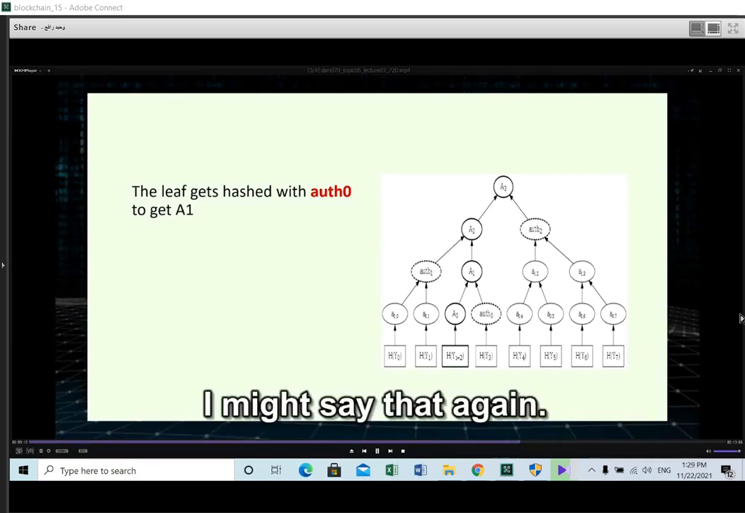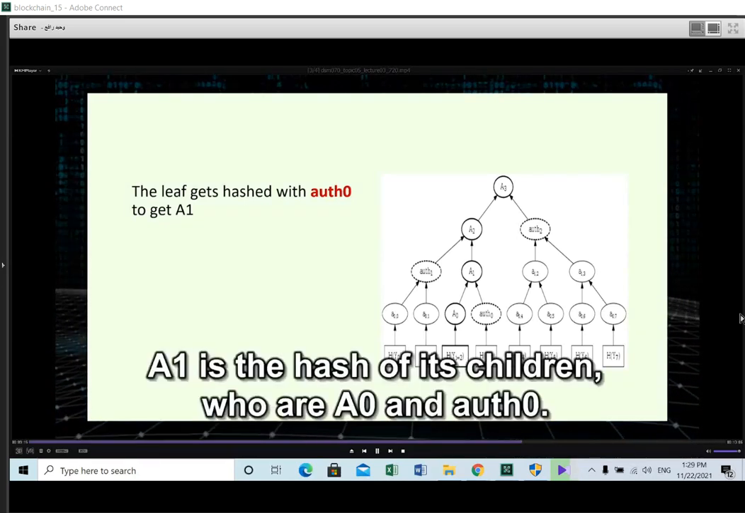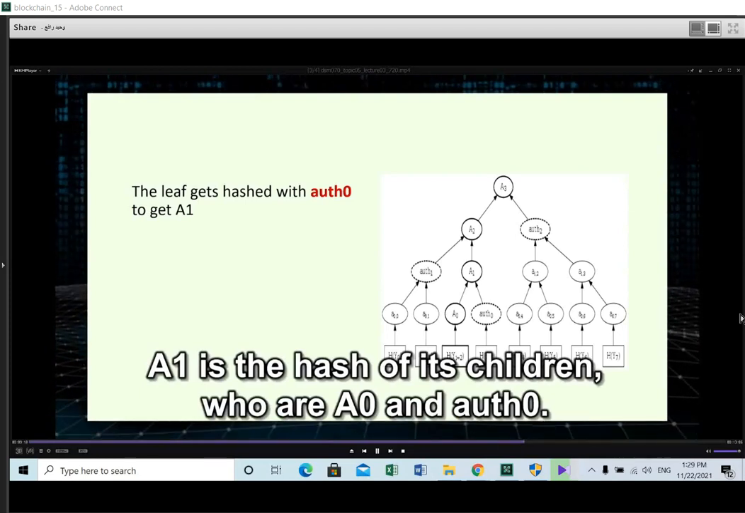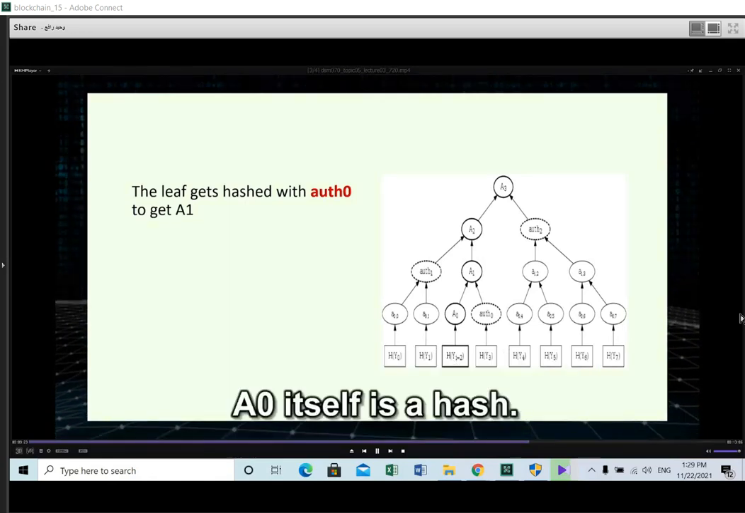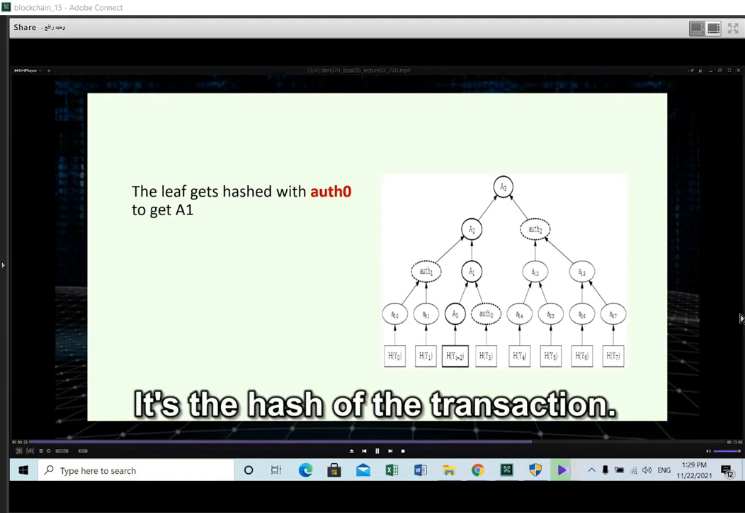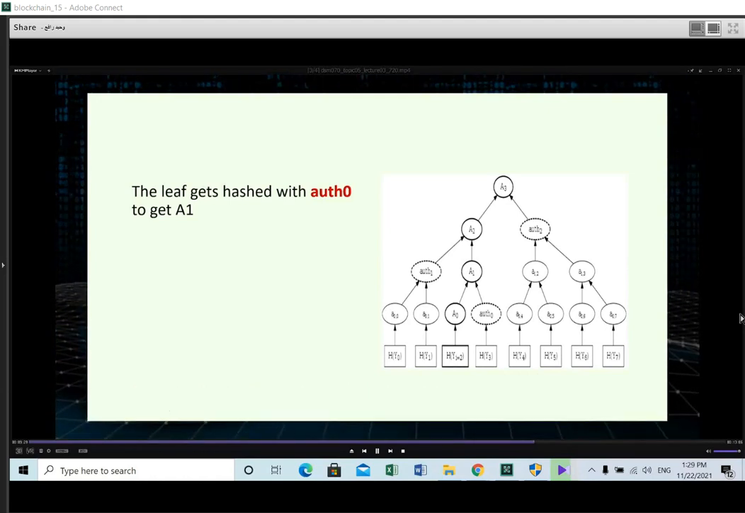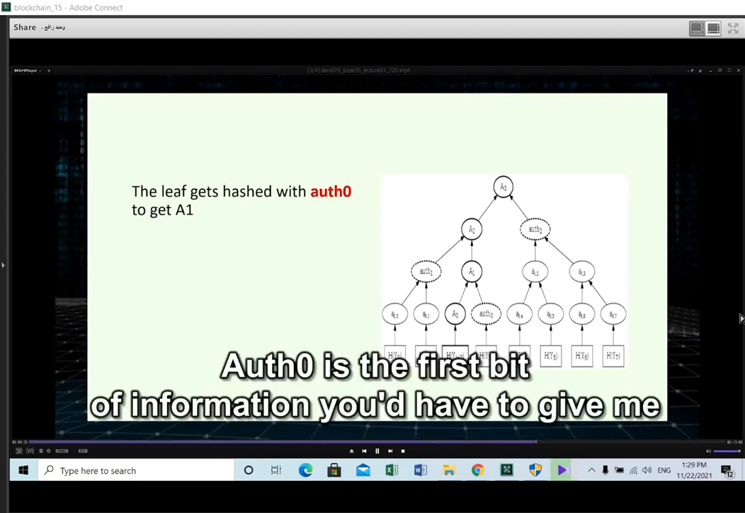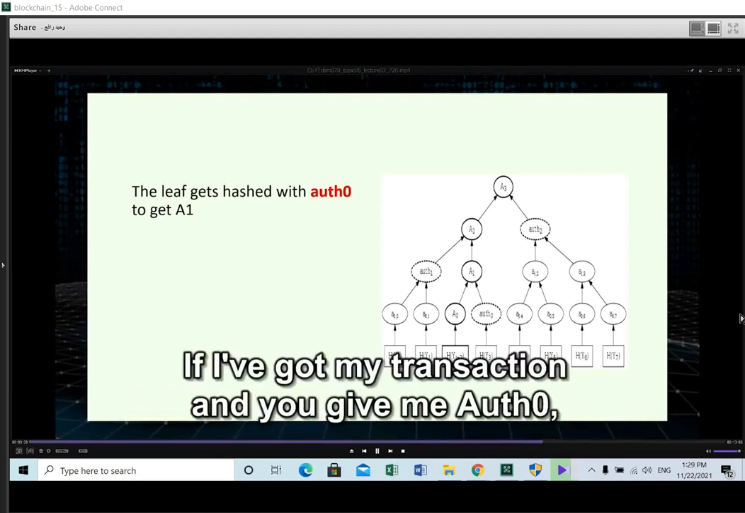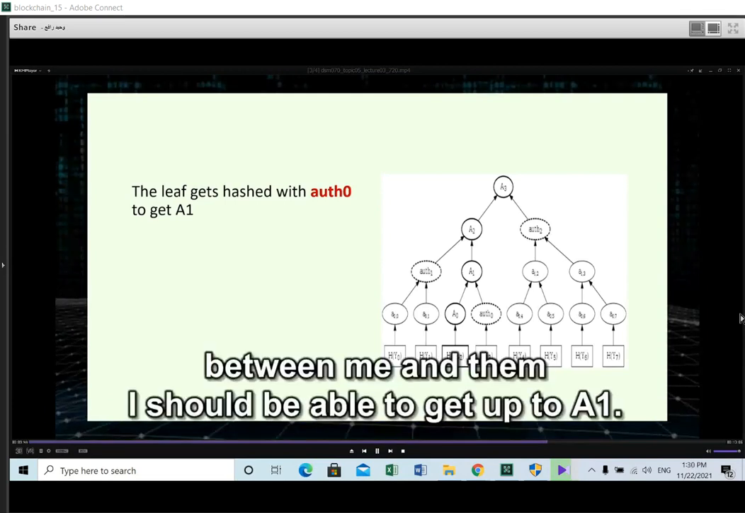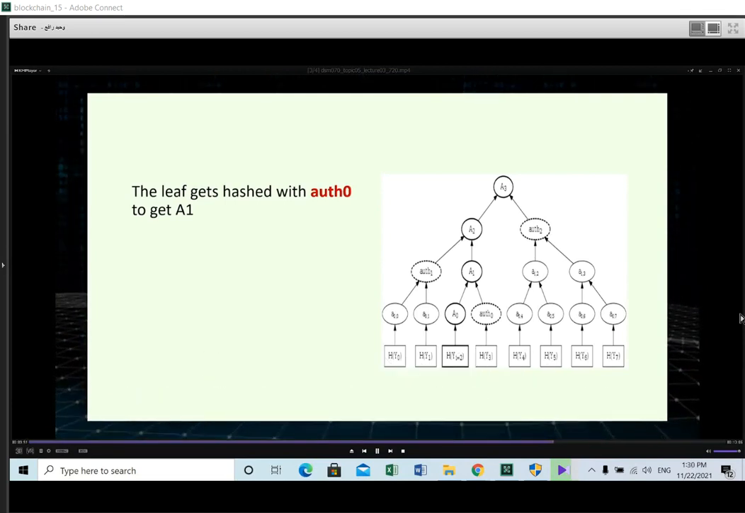I'm almost done. I'm one off the top, and you've only given me 2 hashes, auth 0 and auth 1. And you're now going to give me auth 2, because that's the one that gets hashed with A2. So you give me auth 2, and I hash it with A2, and that gets me up to the top. So I can now check that what I've got there is the top. If what I've got there is the hash at the top, then I know that my transaction was put in correctly. Got that?